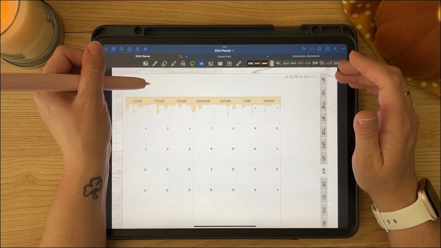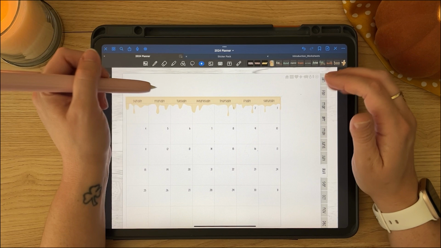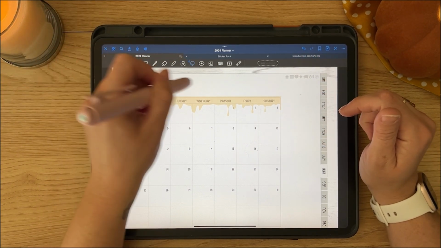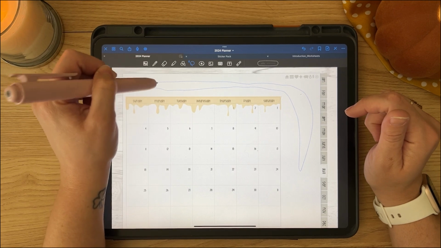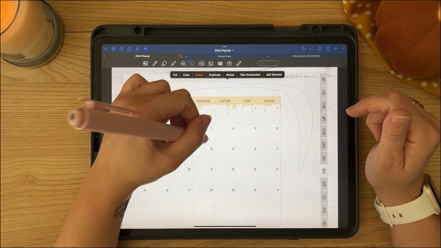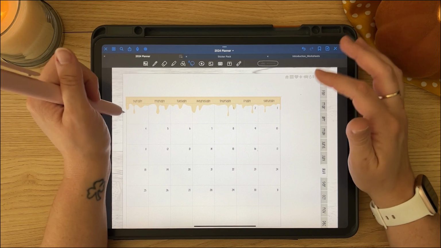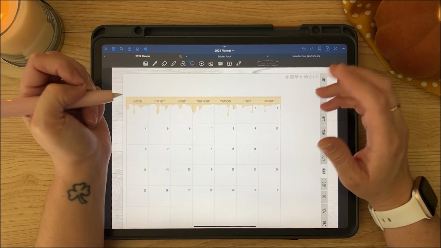You just screenshot the background and then size it how you want it to fit, and then you can save it as an element for future use, which you would do just by simply selecting those and then tapping add element, and you'll just choose where to save it. I know many of you have heard me say that a million times, but sometimes I like to share it again for people who are new here.